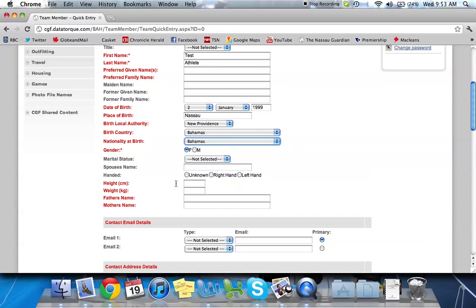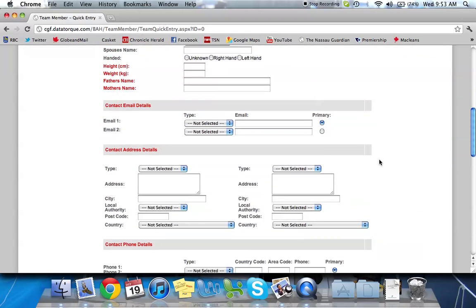And there's some more information you can fill in here. Let's enter their email address. So first we need to choose the type. So this will be Test Athlete's personal email. And we'll call it test@test.com. And you can see here that this is marked as the primary email address. If you had multiple email addresses entered, you can choose which one will act as the primary address.